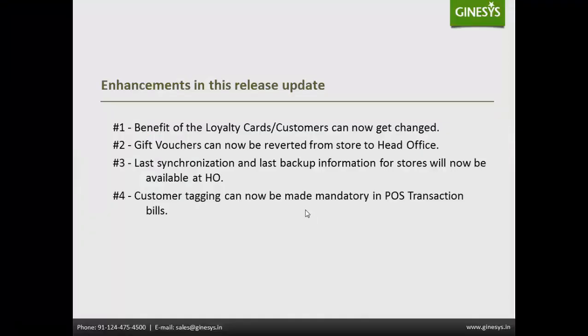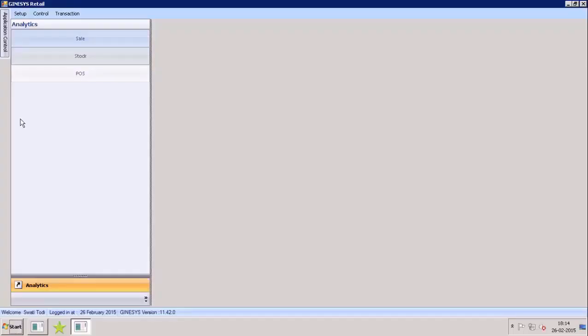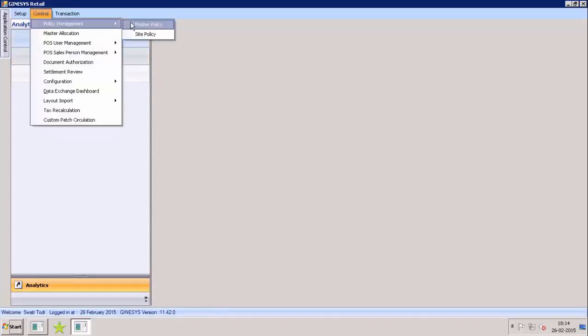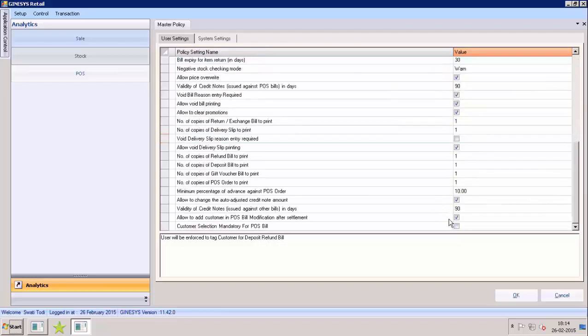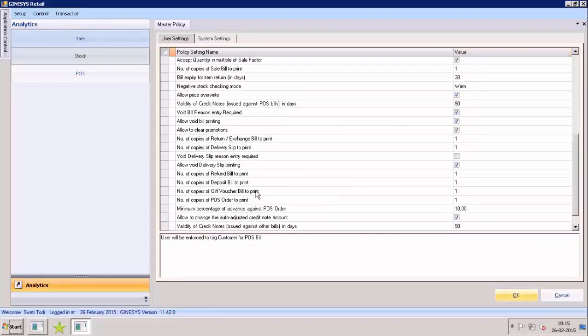The last enhancement in this release update is that customer tagging can now be made mandatory in POS transaction bills. Let us see how we can do that in our software. In order to make customer tagging mandatory, we need to do it through Master Policy. Control, Master Policy. We can make customer tagging mandatory for the respective modules, that is, customer selection mandatory for GV bills, customer selection mandatory for deposit refund bills, and customer selection mandatory for POS bills. And save this information. After the information gets synced to the store, customer tagging will become mandatory for the respective modules.